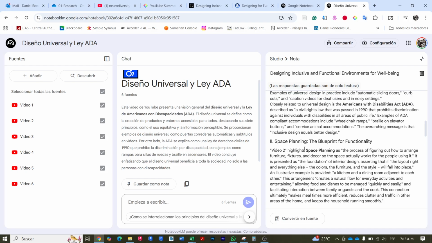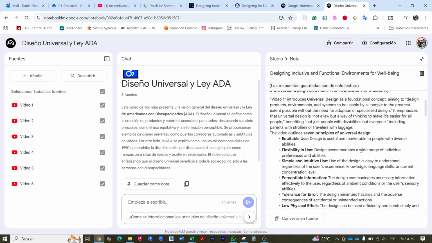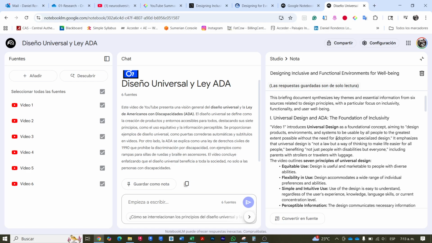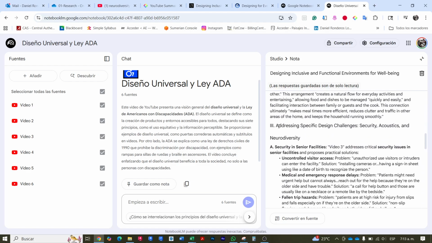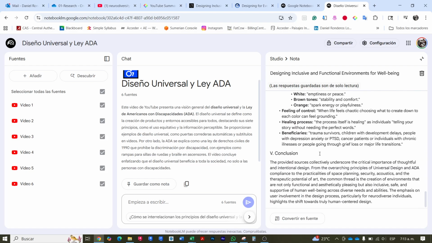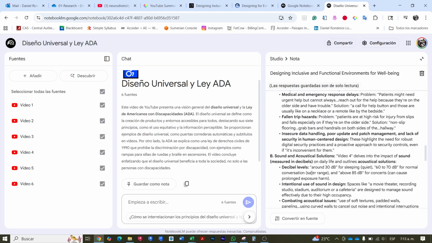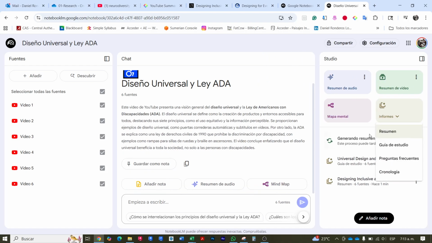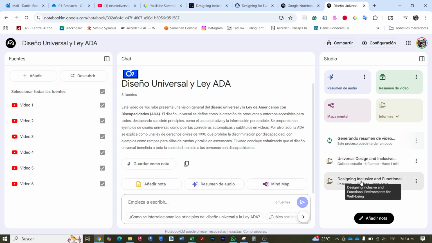See, video 2 highlights the space planning. This one says video 1 introduces universal design. This one says that this talks about neurodiversity in video 3. So you can check this, and it gives you a conclusion. Also, I created the study guide.